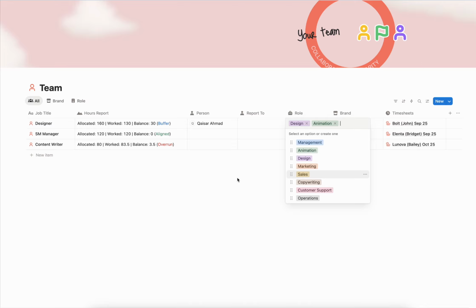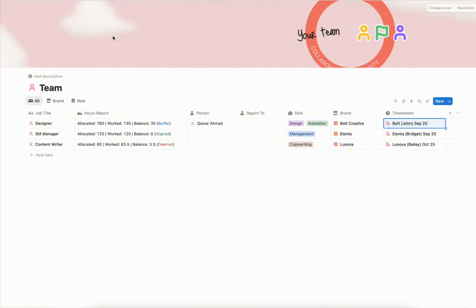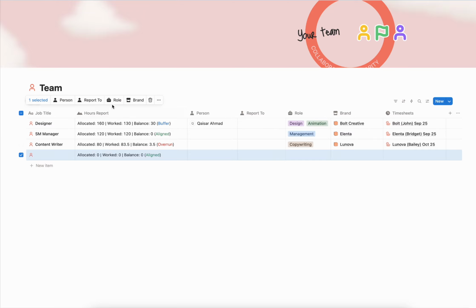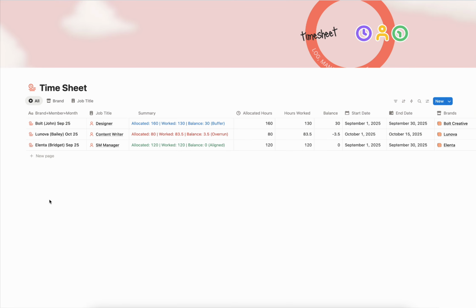Assign some roles over here. Choose a brand, and then we have the most important part, a connection with timesheets. So here's how it works. When you are done creating a page/entry for a team member in the team database, you need to go to the timesheet database and create a new page or entry for that same user or team member.